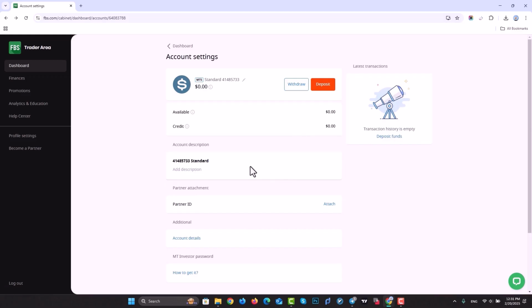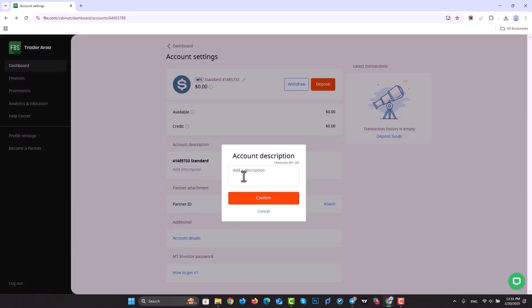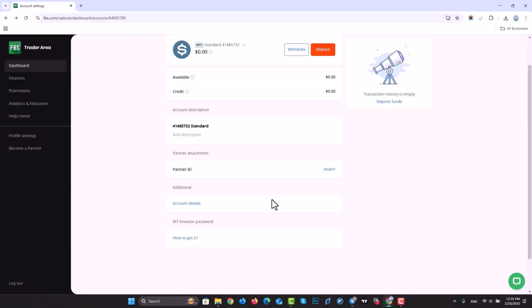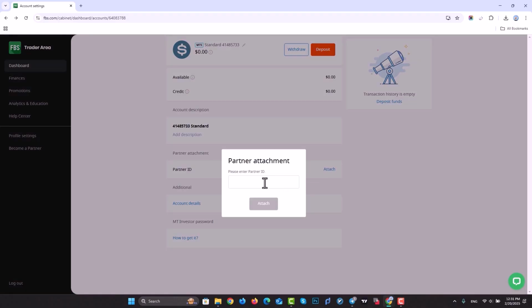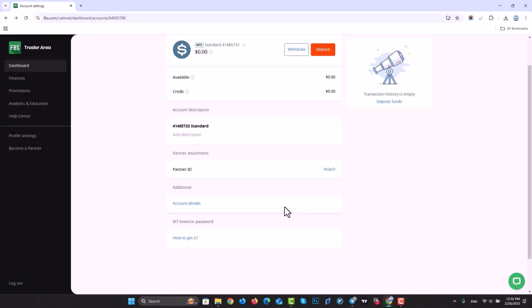In this section, you will see your account description, which you can add by clicking on Add Description. You can add your desired description, and to confirm, click on Confirm. In the Partner Attachment section, by clicking on Attach, if you wish, you can register your card ID number, and by clicking on Attach, you can save it.